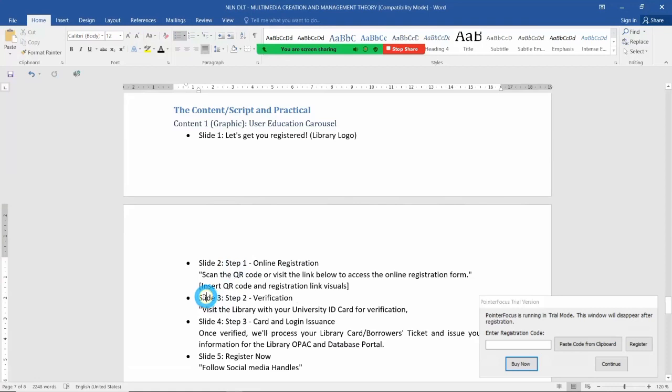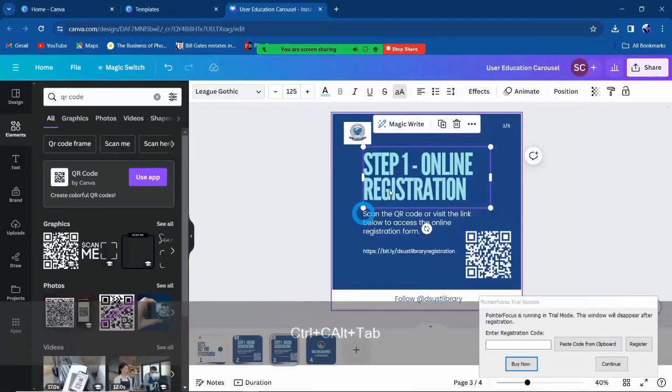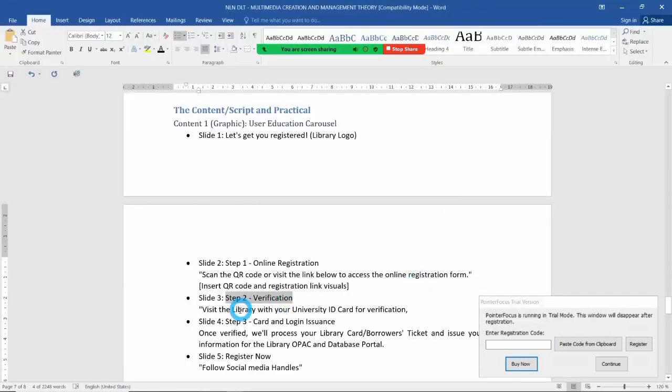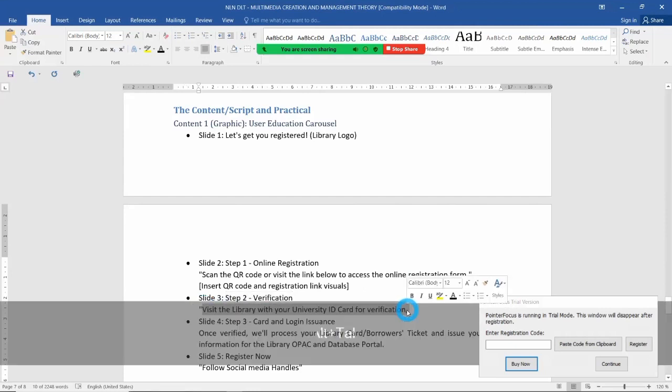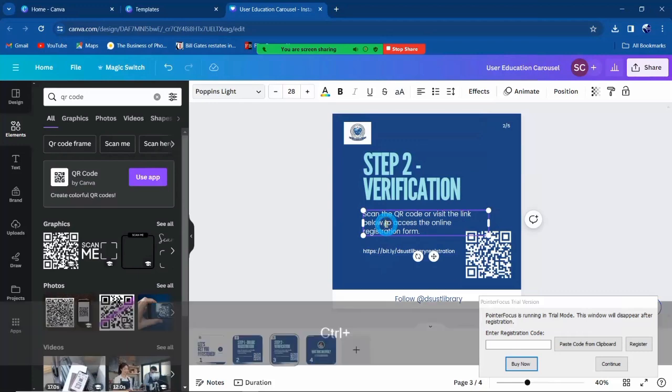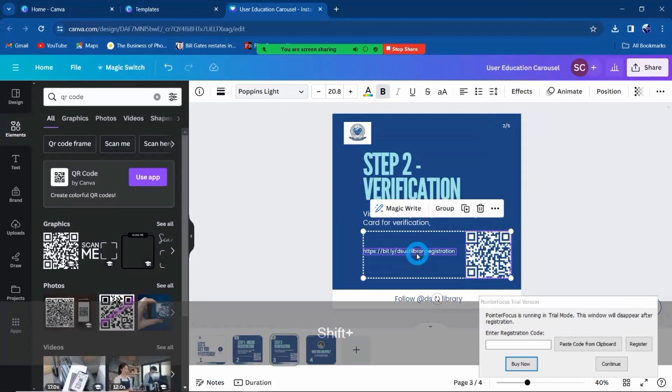Okay, slide 3. Okay, step 2, pardon me. Step 2, verification. So I'll copy step 2, verification. Then I'll look at what's the content that should be on the verification. I'll copy it, and then I'll say, okay, in this case, we're not scanning a code. I'll replace what we have there, and I'll delete this link.